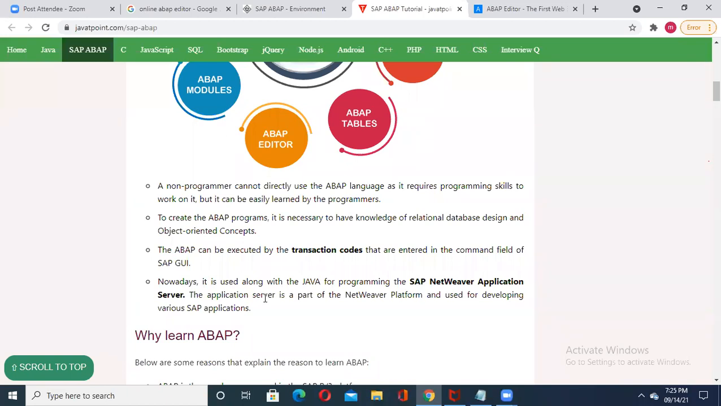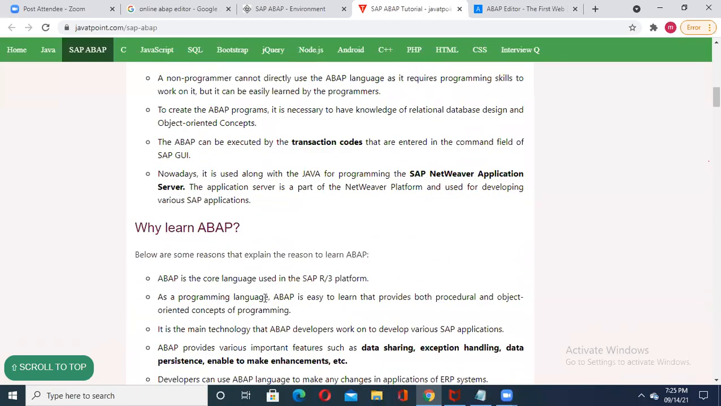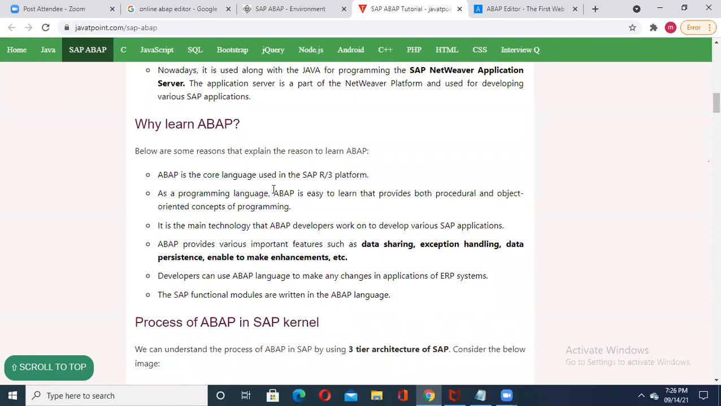I don't want to go into that depth. You are going to understand all these things later on. But understand, you are going to learn ABAP as a programming language, which is used on the SAP R3 platform. And why are you going to learn it? Because it is the main technology that ABAP developers work on to develop the various SAP applications. And what kind of SAP applications do we develop? We develop all kinds of GUI for other functional modules, like the MM module, PP module, FI module. Whatever application is required for them, we are going to develop with the help of ABAP.